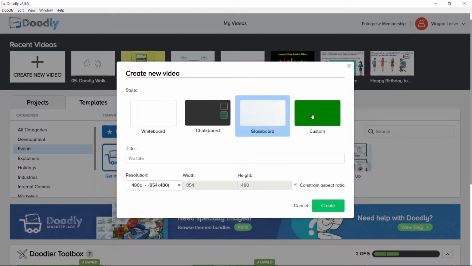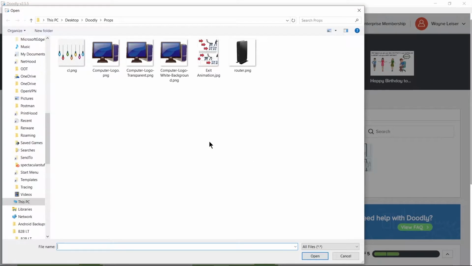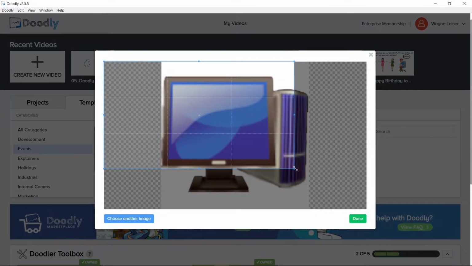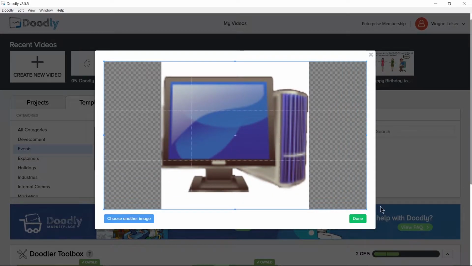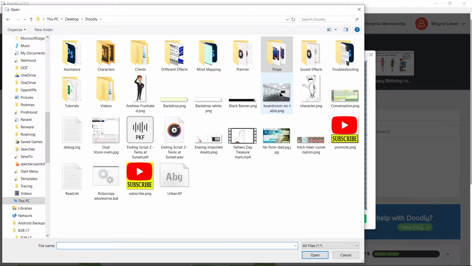Custom has a few perks to it, such as being able to choose from a marker or chalk, choose a custom color, or an imported image as a background, and is an excellent way to get a green screen effect in Doodly. When importing an image as the background, this will set the image on every scene by importing it into the video settings as opposed to the scene settings.